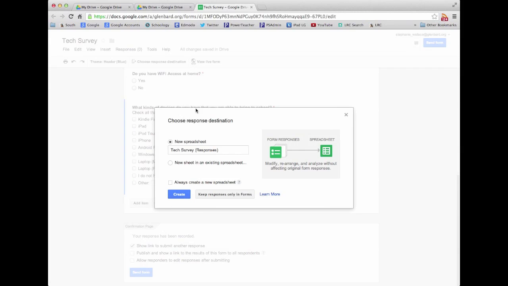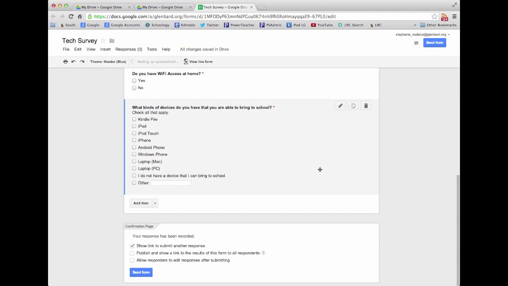Then when I hit Done, I'm going to choose a response destination. You have two options. You can create a new spreadsheet, or you can keep the responses only in Forms. By keeping the responses only in Forms, you're just going to see a summary, and then you can download a CSV file of the responses. I like to create a new spreadsheet so that I can get the responses and sort them right in a Google spreadsheet. So I'm going to hit Create a New Spreadsheet, and notice it will name it Responses for me. And then it will set up my spreadsheet for me.